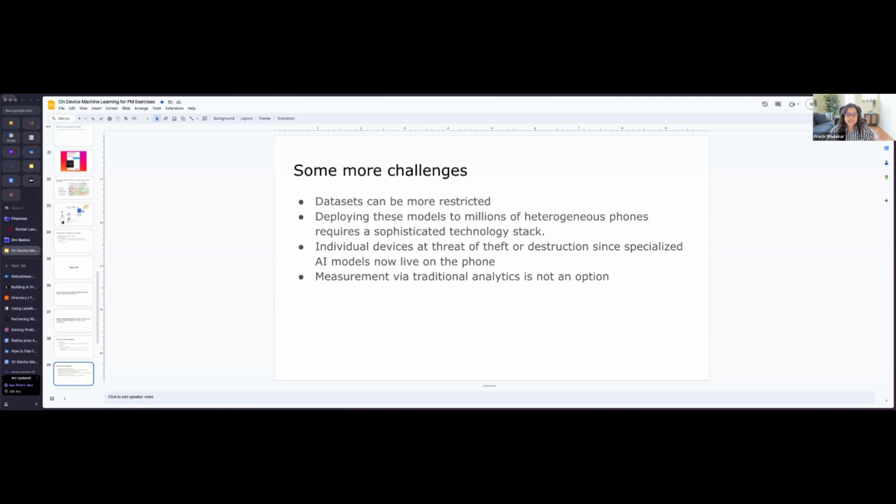So as these specialized AI models get deployed and this becomes more and more popular, there is a threat of theft. One thing for PMs that we should keep in mind is metrics. Measurement is a huge one, right? Measurement via traditional analytics is not an option.